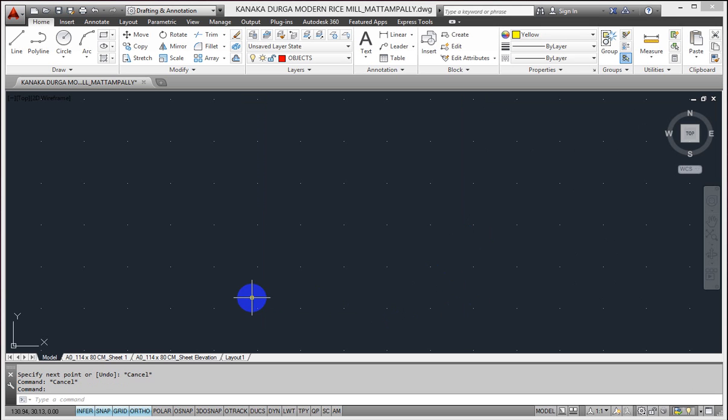You can right click on the drawing aids tool and click on settings, and you can change spacing in X and Y directions for both snap and grid. You can also toggle on or off using the F9 key for snap mode, F7 key for grid mode. Okay.